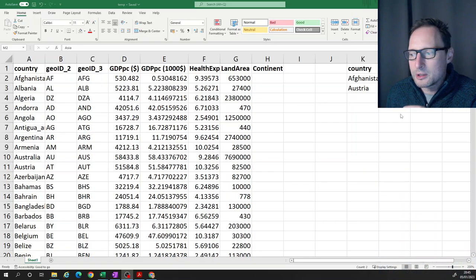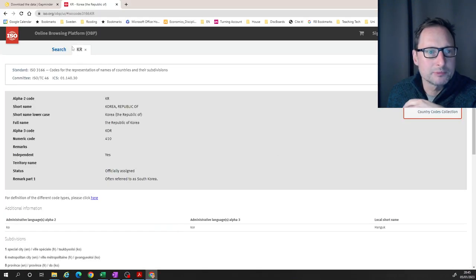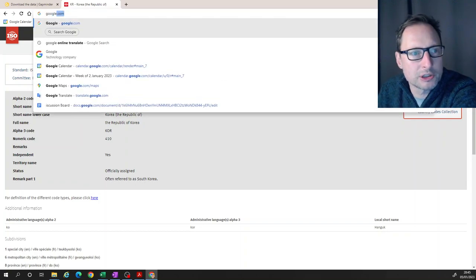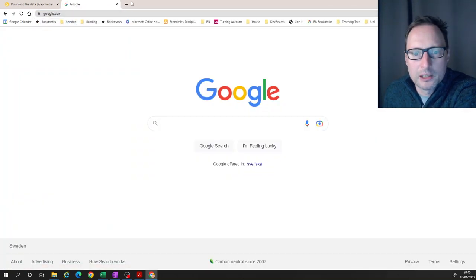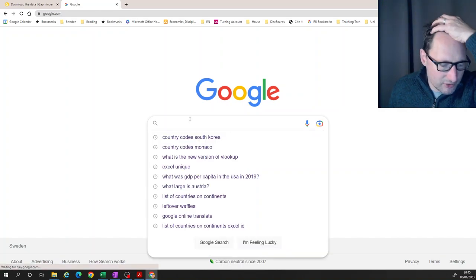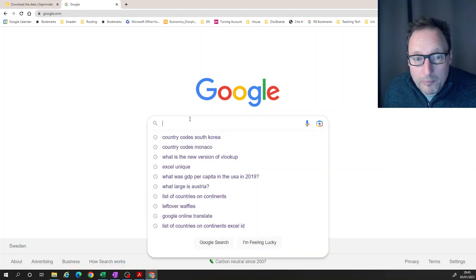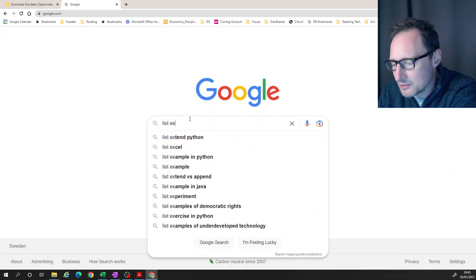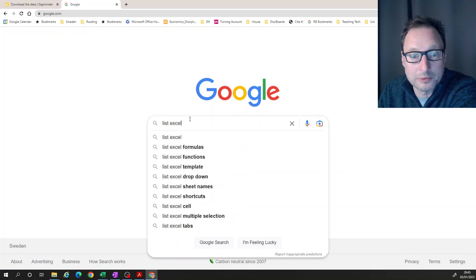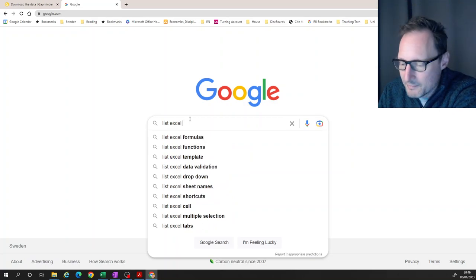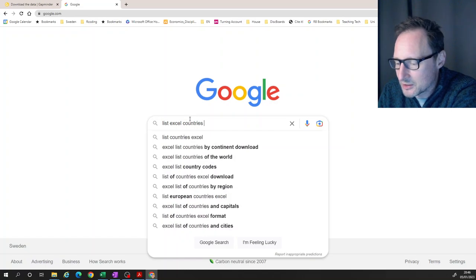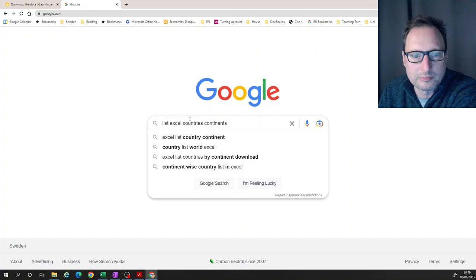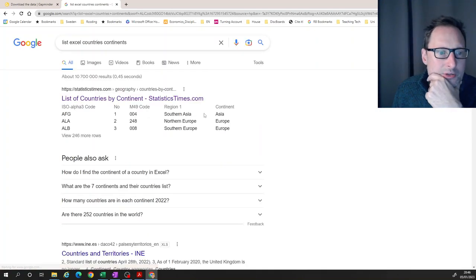So let's find such a file. Let's go to Google or any other search engine. Google is the search engine I'm most familiar with. So what do we search for? A list, ideally in an Excel file, well, we can always wish for that, of countries and continents. Let's see whether we get anything useful here.